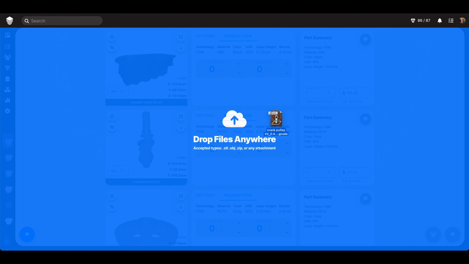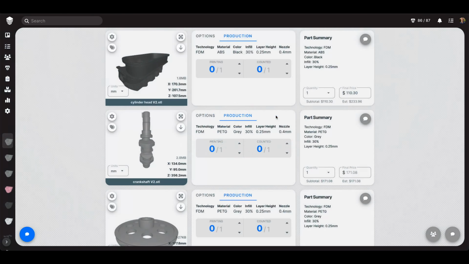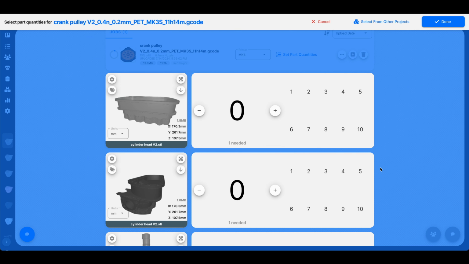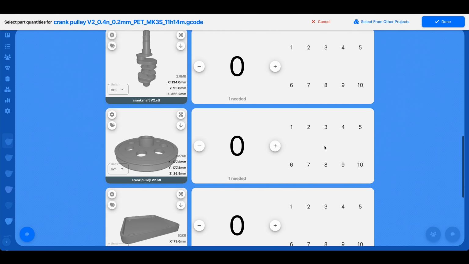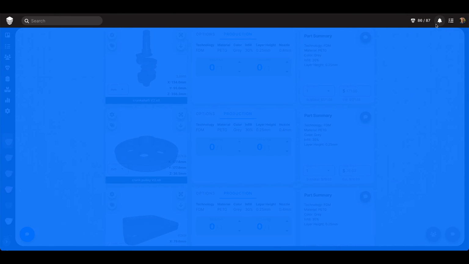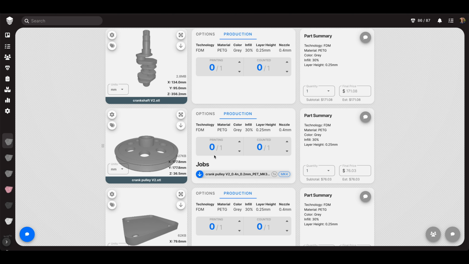So let's drop in the crank pulley G code that I have here, and the software is going to ask you, okay, what's in this G code? I happen to know that one crank pulley is in this G code. Okay, so I'm going to hit done. Great. Now here is where I can download the job file for this part. Anytime I want it, it's right there. I just click that button, it's all mine.